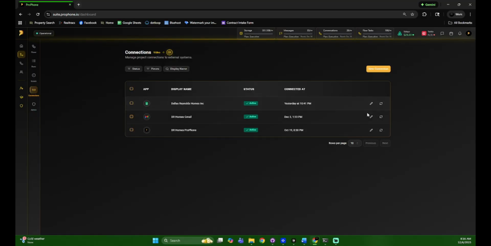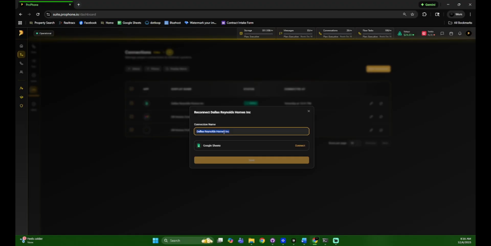And if that ever happens, you can go over here, just click on the reconnect icon and basically just click, here's your connection name. You can click connect and then basically just reconnect to it and then you'll be good to go.